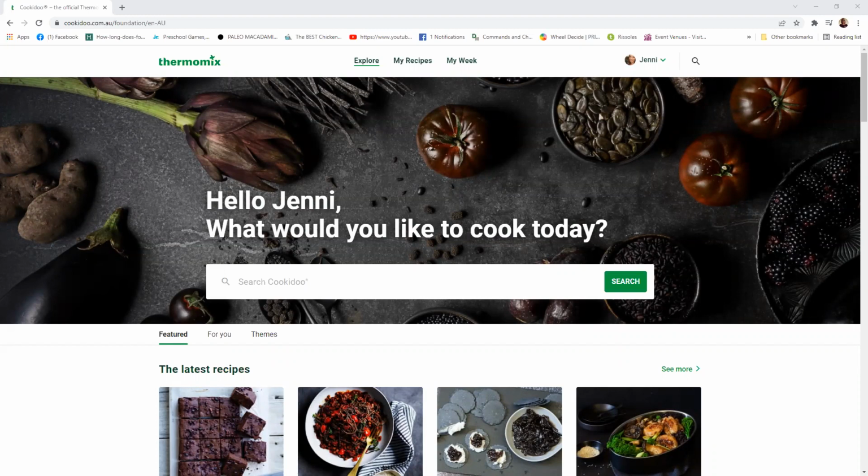I'm going to give you a walkthrough now of Cookidoo, and we're going to focus in this session just on the main pages and navigating your way through.